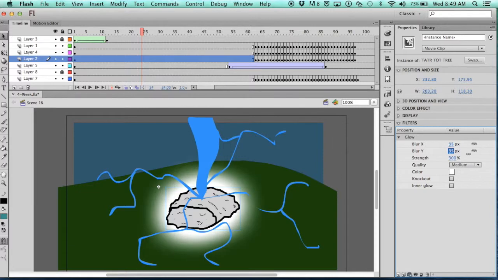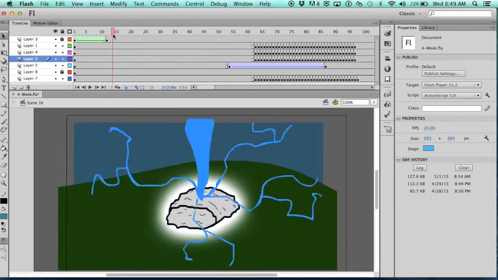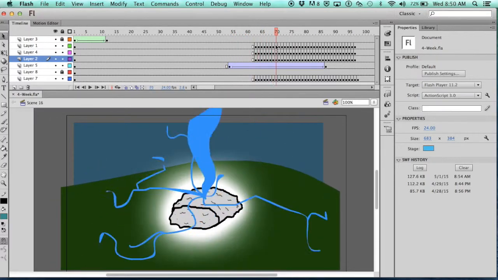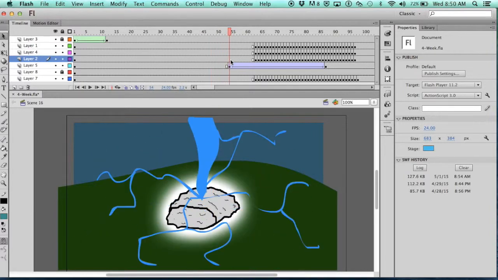and you can adjust the glow to it. I have a little object behind it that glows as well. And I put the strength up, quality at medium, and it looks like it's glowing, almost a mystical little glow, radioactive kind of thing. I made the background shake. I'll maybe teach you how to do that in another tutorial.